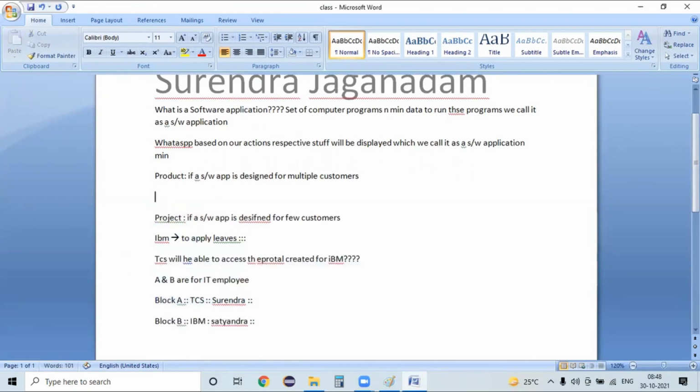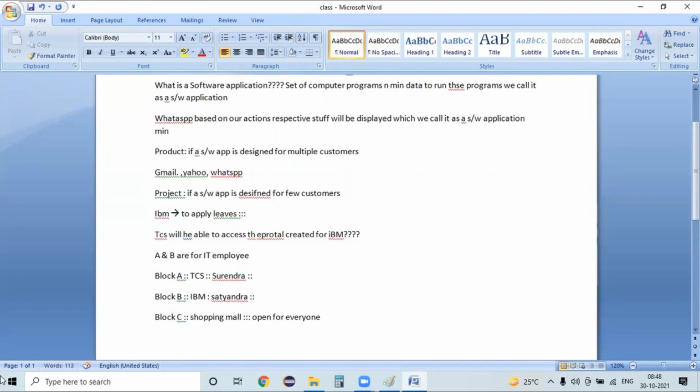Examples of a product are Gmail, Yahoo Mail, and WhatsApp Messenger, which we are using. There is no restriction at all. Whether I'm working for TCS or IBM, everyone can access it. Consider that Block C is a shopping mall. It's open for everyone, right? Whether you are working for TCS or IBM, it doesn't matter. Block C is open for everyone. This we call a product.